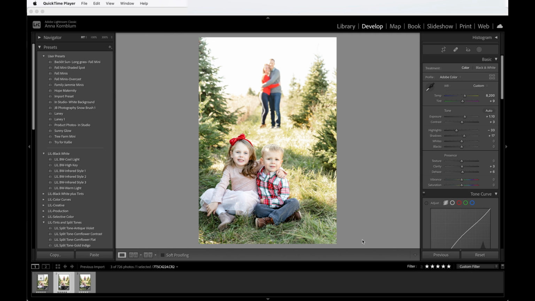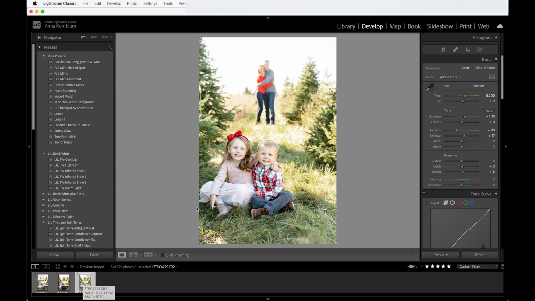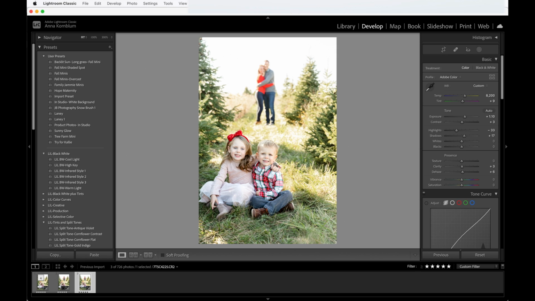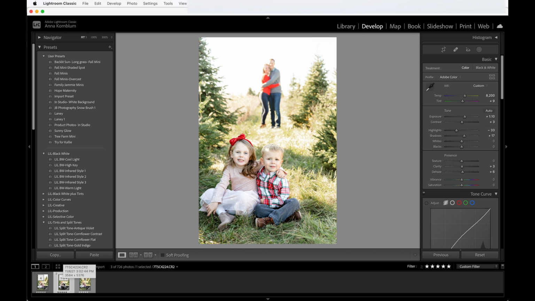So right here I have an image from a session that I did this past winter, where the daughter is smiling really good. The son is looking pretty good, but I have another picture of him where he has just such a great smile, but sister is not looking at the camera. So in this instance, I am going to swap his face from this picture into this one right here, and I'm going to show you how to do it.